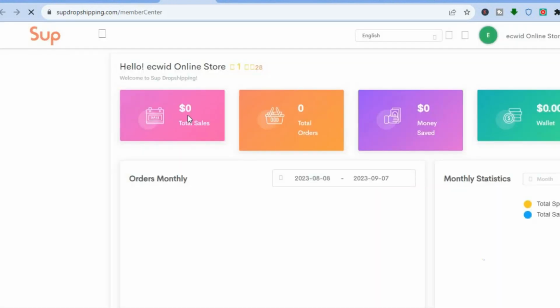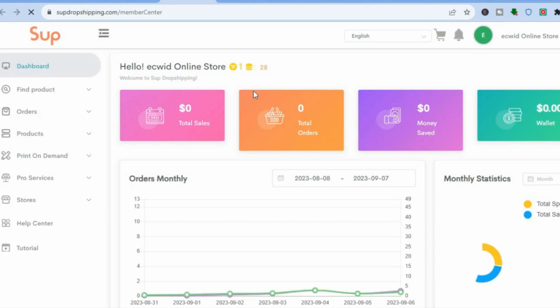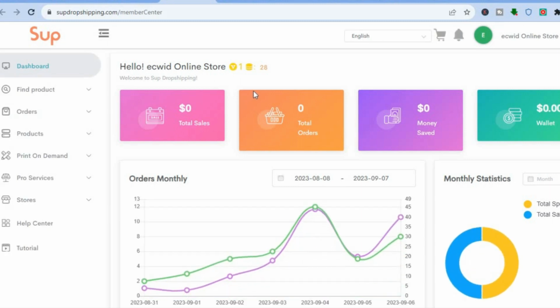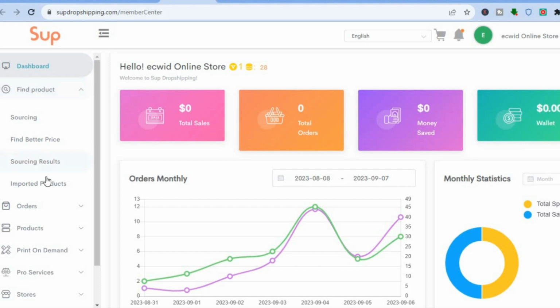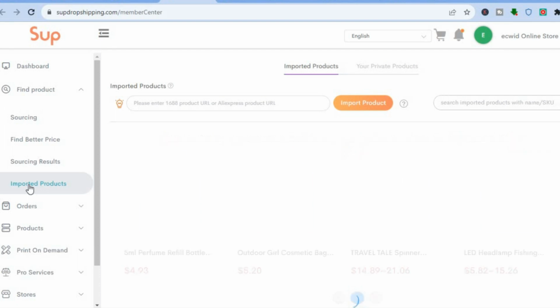So you can see right here, this is the SUP Dropshipping dashboard. You'll also be able to maneuver your sales or delivery of products using this dashboard or this platform. To find products on SUP Dropshipping or to add products, all you'll need to do is go over to the left-hand menu option, tap on Find Products. Once you have tapped on Find Products, you're going to tap on Imported Products. So let's do that real quick.